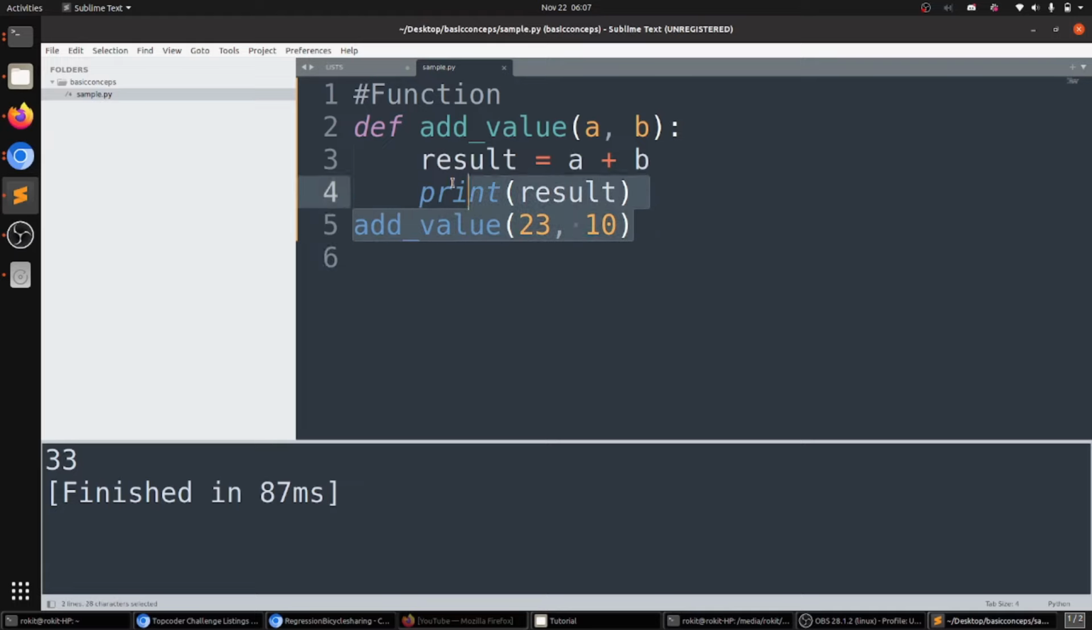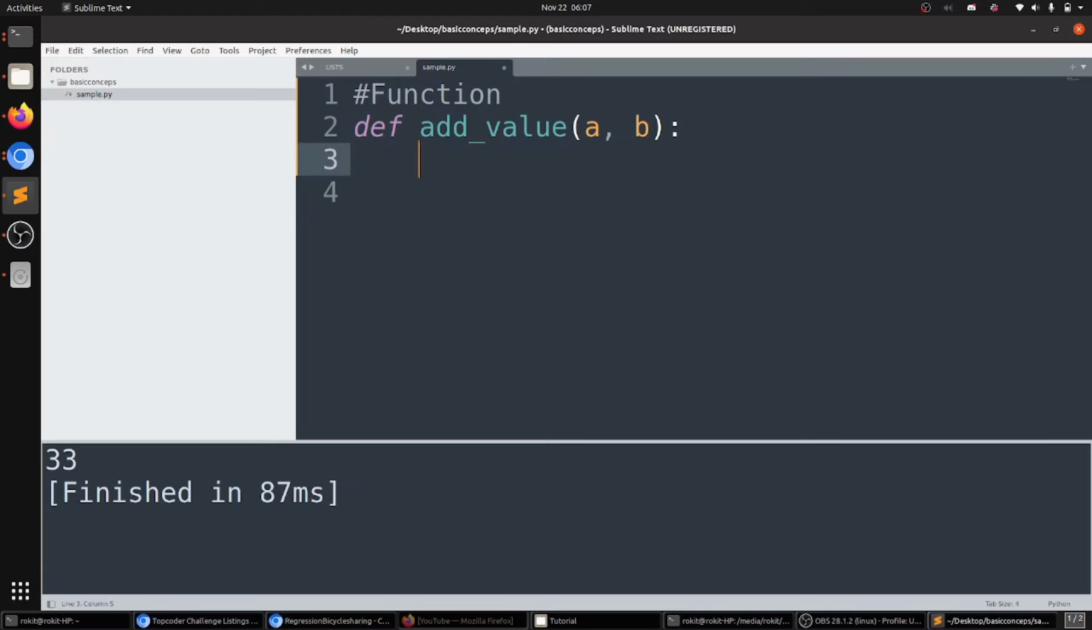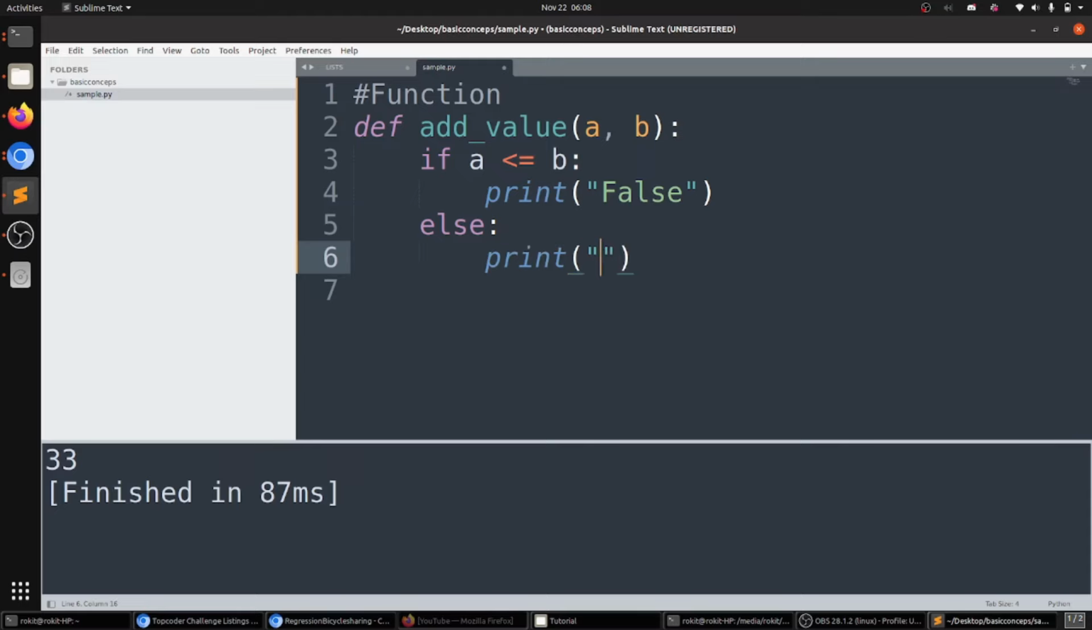All right. So that is how you can use a function method. Also, we can have another way where we use an if statement. If A is less than or equal to B, we can say print false. We can use an if or else statement inside our method. We can say else, print true.